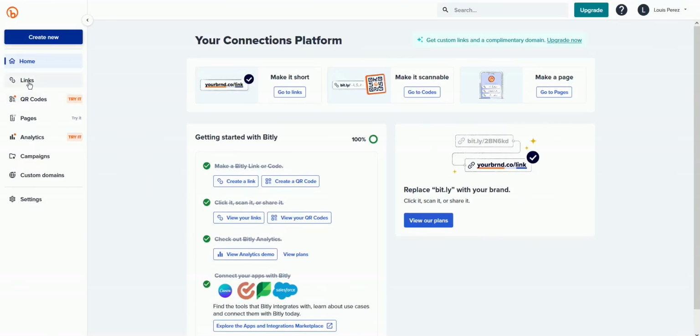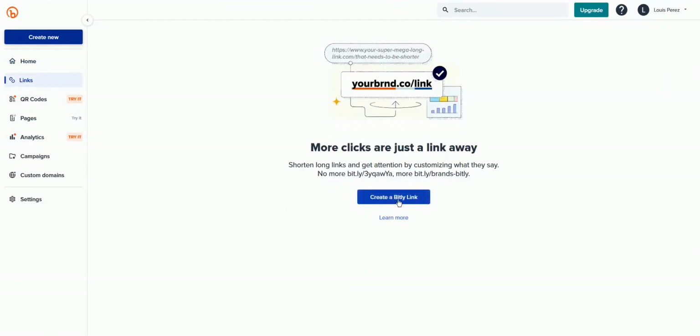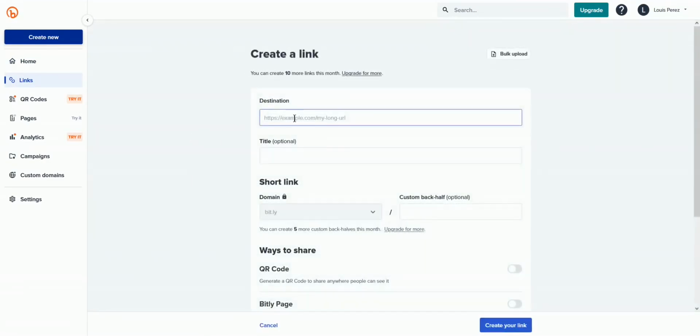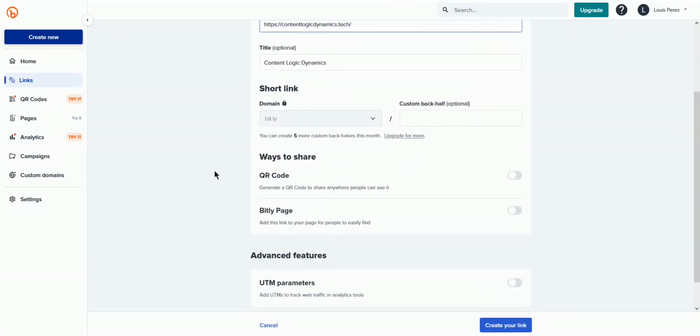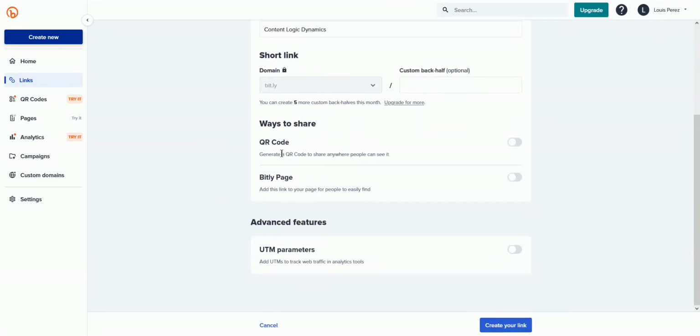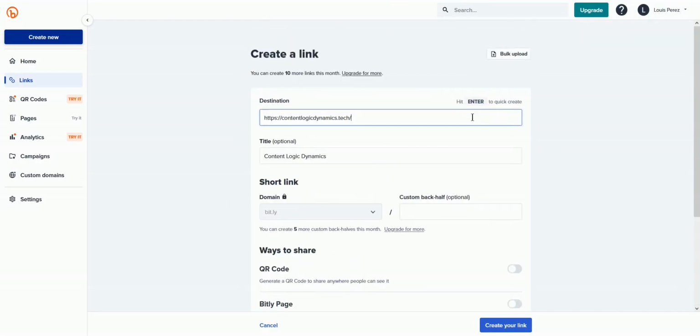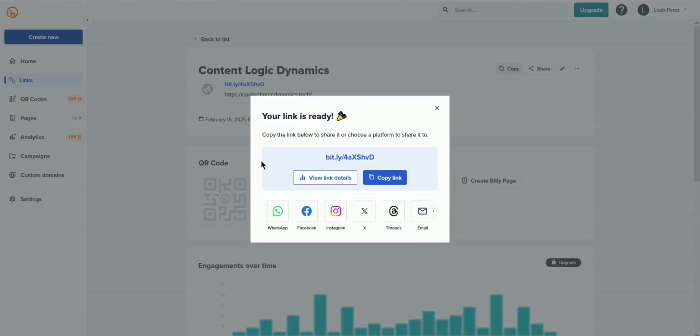So on my dashboard, I'm going to go into links here, and I'm going to click create a bit.ly link. So I'm going to use the website address for my personal website, and I'm going to title it as the name of my website. And right here I can create a custom slug if I want to. There's some other things it shows you. You can generate it as a QR code, also as a page. So with this, if you just hit enter, it'll create it.